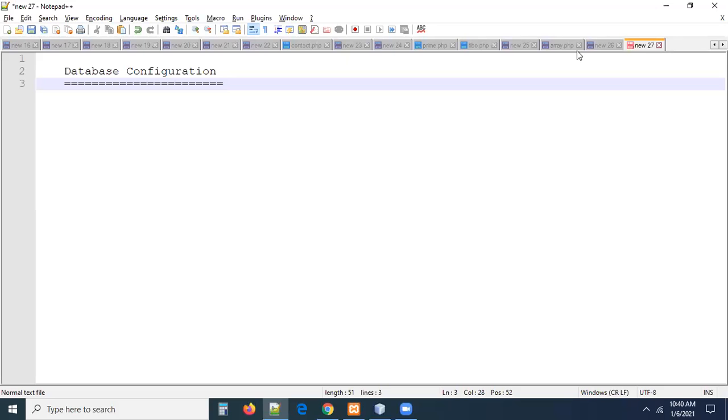The new concept, guys, is database configuration. We already discussed working with controllers, views, and models, and previously we saw how to work with libraries, how to load the libraries into our controller, as well as helpers. This is what we have seen as of now.